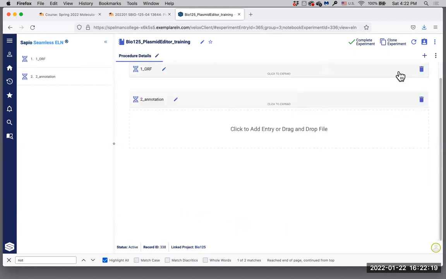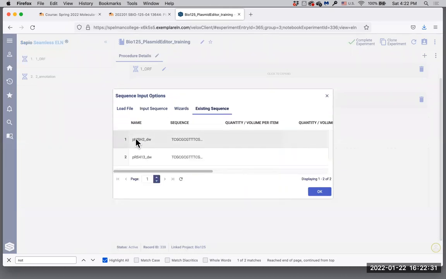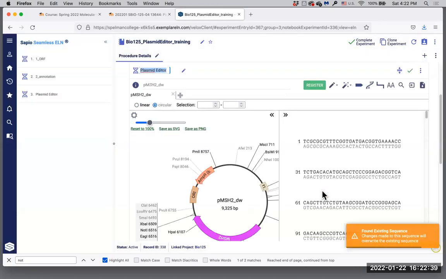All right, so I'm going to minimize this module. Now create a new module. So instead of uploading files, I'm going to choose an existing sequence. So first, I'm going to choose this one. Since I registered the sequence, now it's available to me. All right, so simply click, and then this is going to display this sequence.